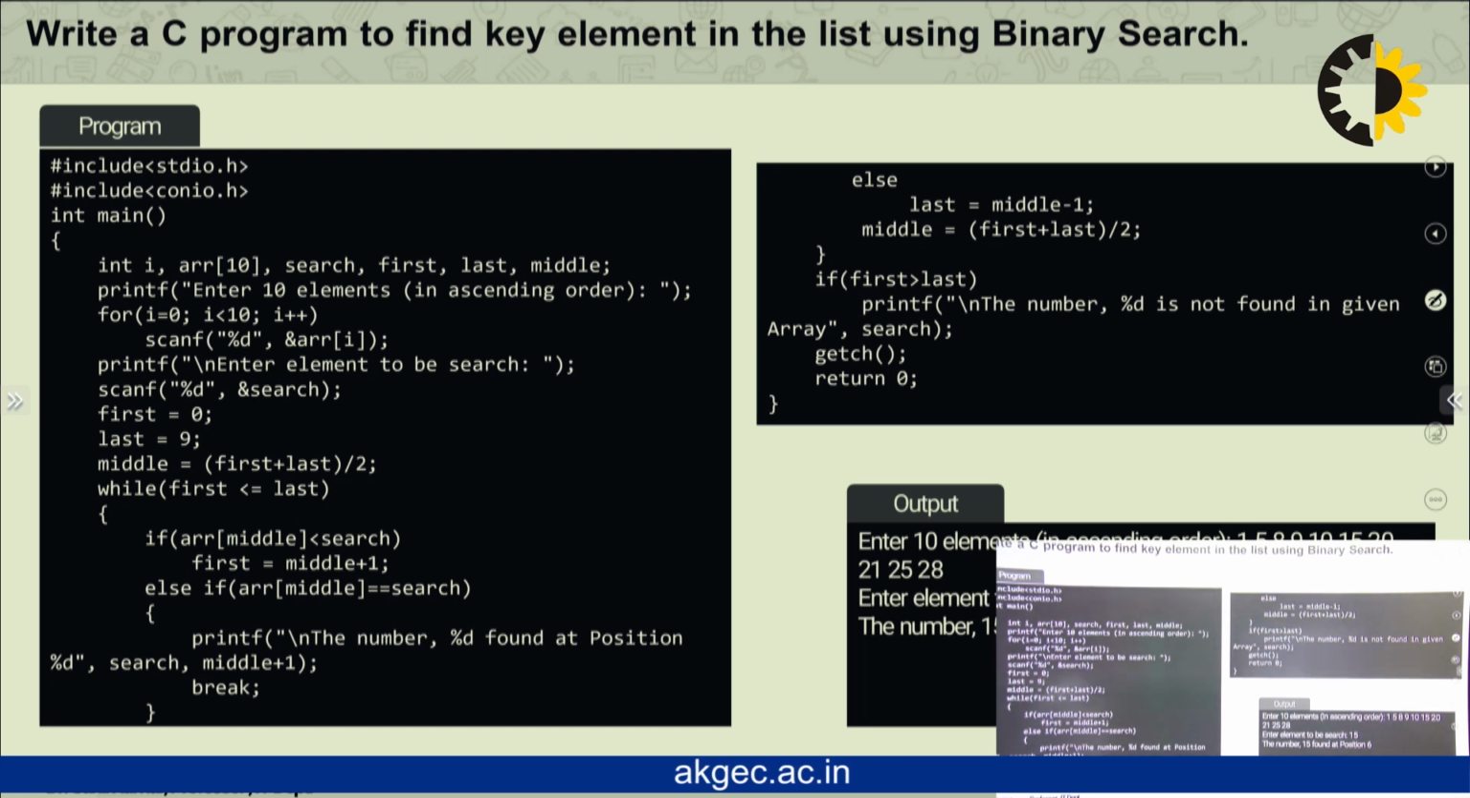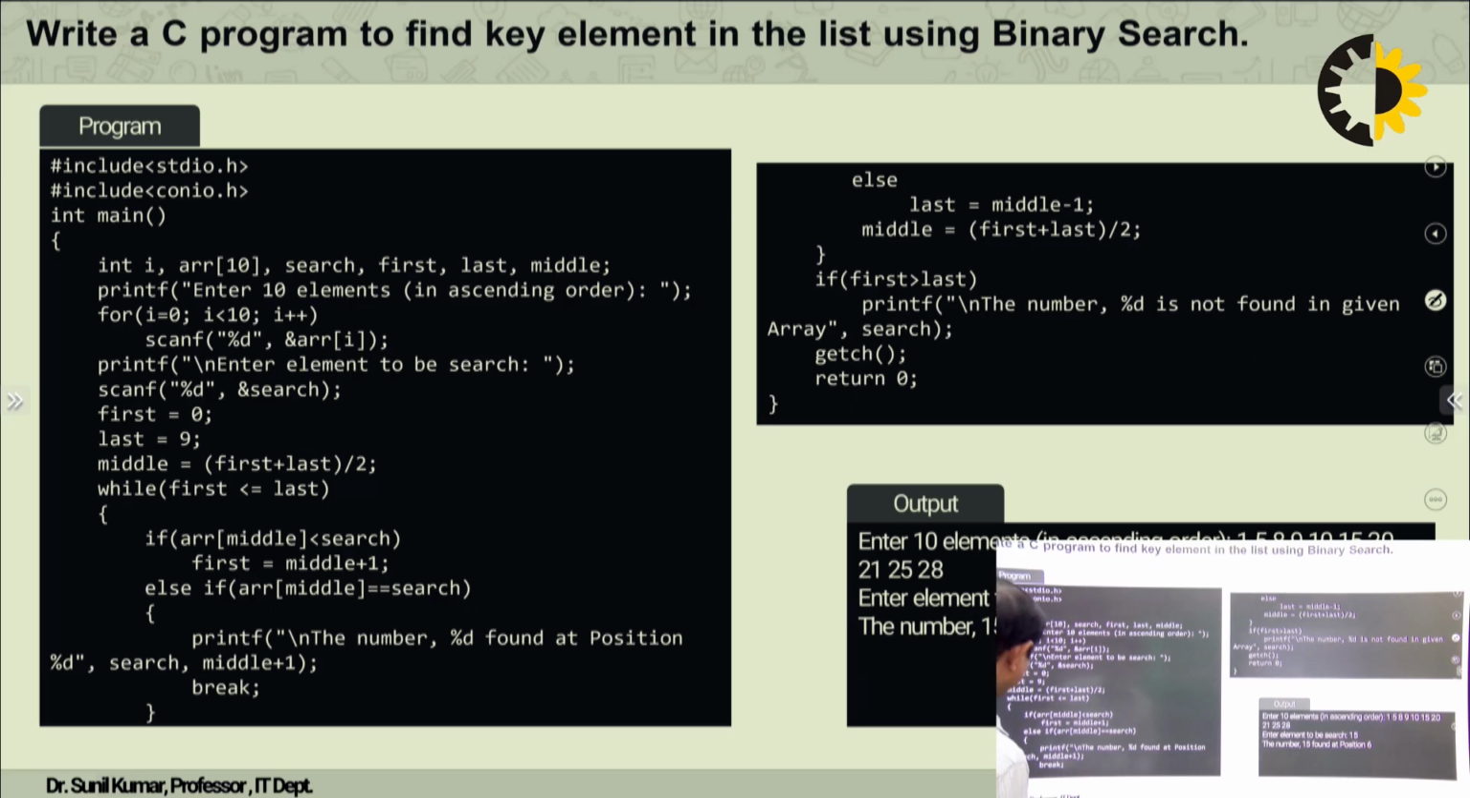Let me discuss this with the help of a program. Here we have to find the key element or target value by using binary search that we have discussed. Now in this program, what is happening?